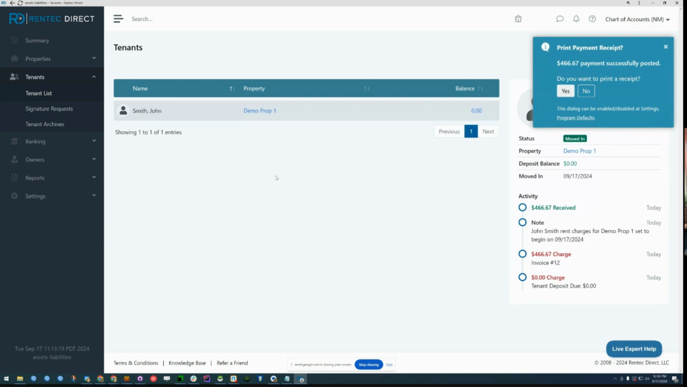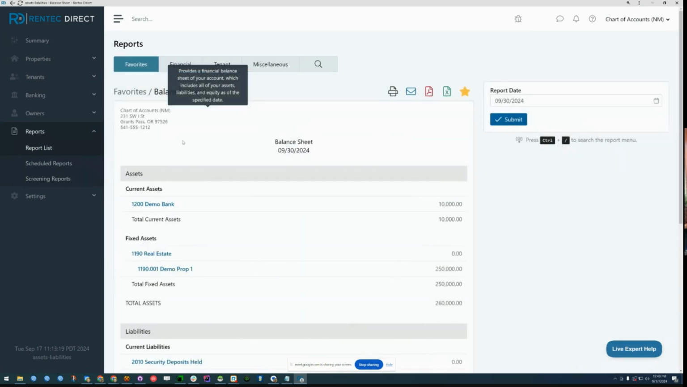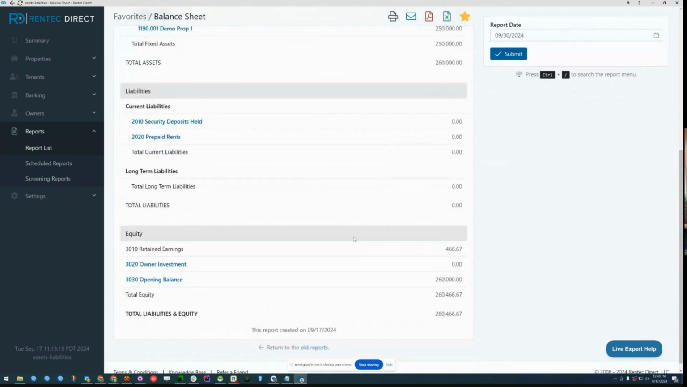Okay, so I selected no bank account. Now I'm going to run back over to our balance sheet, and we're going to look at what happened here. So we talked about assets and liabilities and equity having to balance, and right now they don't. You'll notice we have 260 up here and we have 260,466 down here.